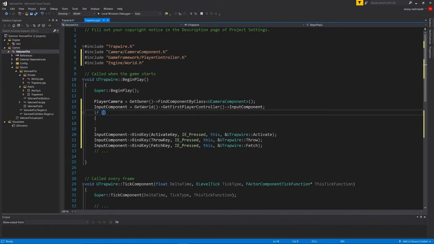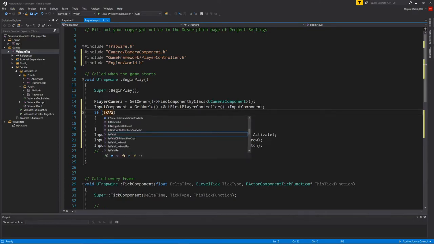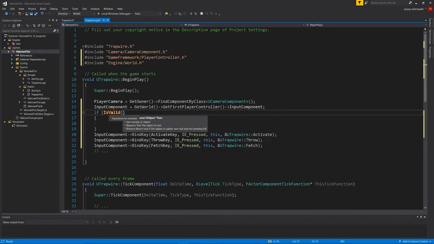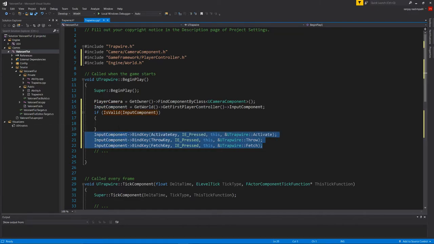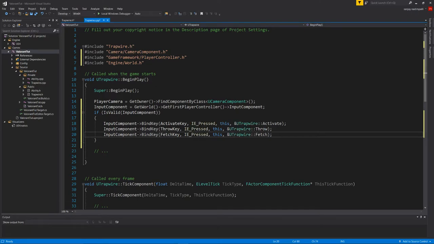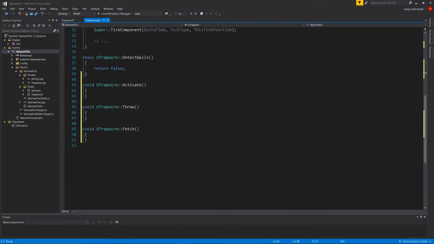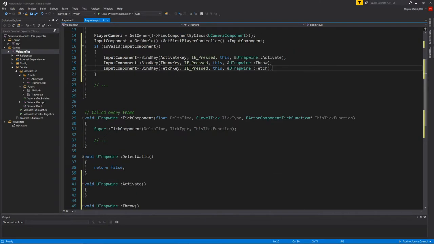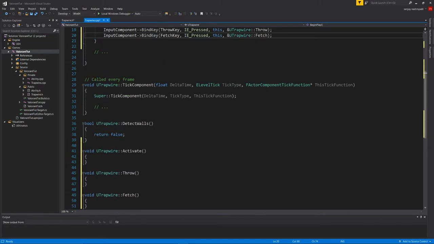So we're going to type in is valid, which is a function that validates, and we're just going to take this, paste it here, and we're going to control X and control V, all of that, so that it's all in the validate. There you go. Once that's finished, we go to the next thing, which is finally to draw the line using ray trace.